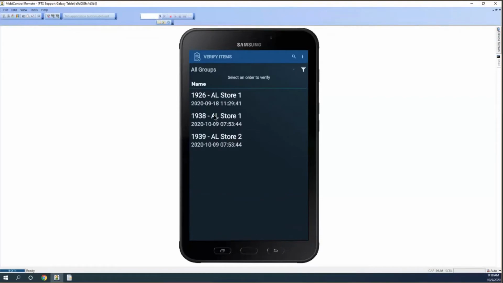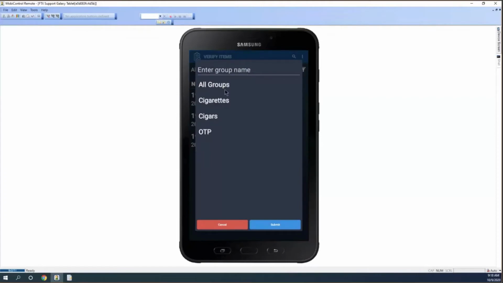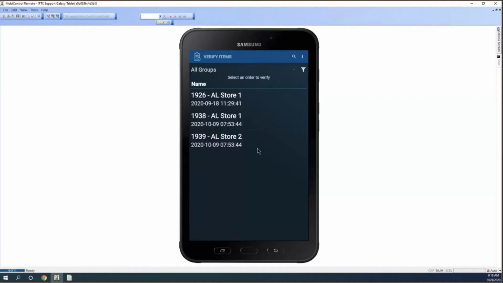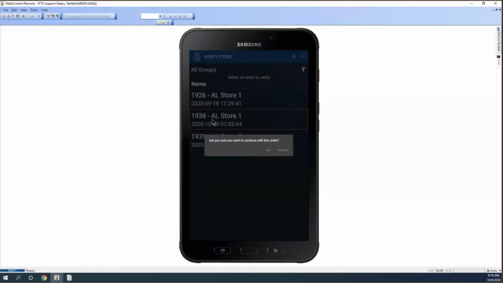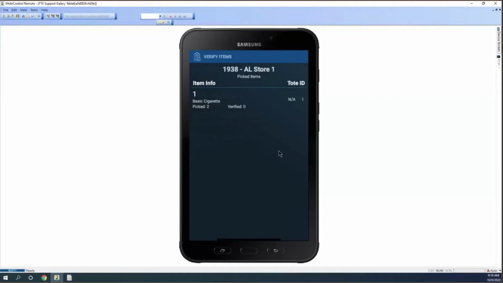So as you can see, we have an order showing up here, and again, we can change that from in progress to picked or to verifying, depending on the status is where the order will show up. I have the option as well to do all groups, or I can select a particular pick group to use. So again, if I select an order, it's going to ask me if I want to continue. I'm going to tell it yes. And from here, we would just go in and pick what items we have on here.